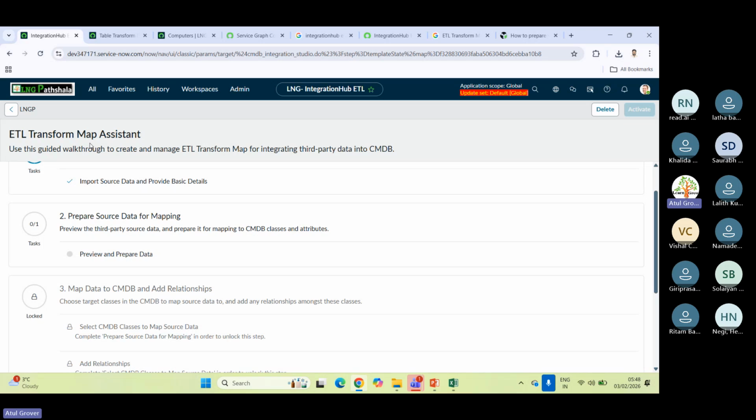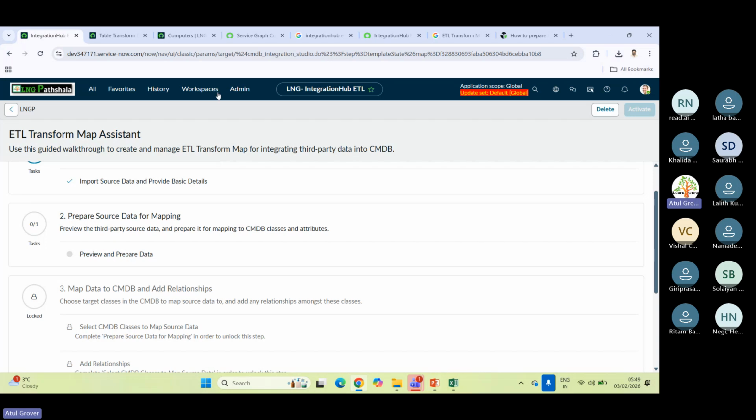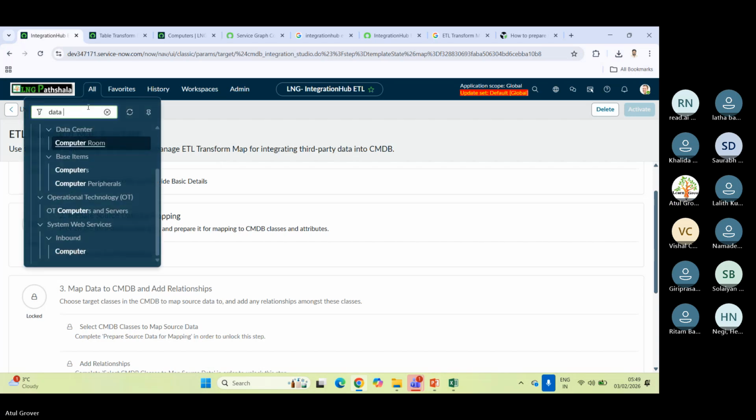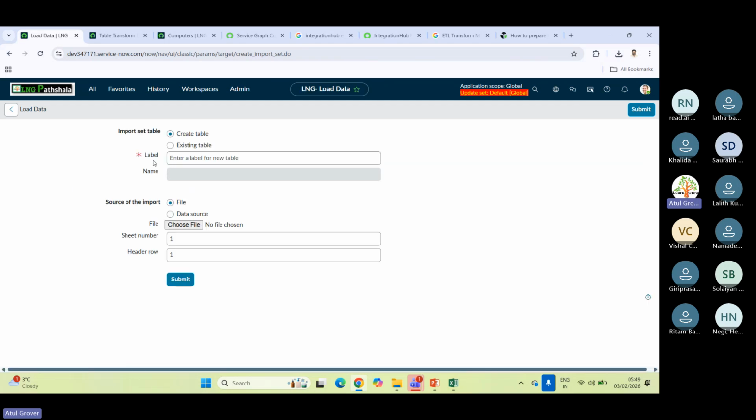Then this will be more beneficial. A standard way of doing it: data source, import set. This is part of our regular transform map as well. So if I say it like this, not data source, it's called load data. If I do the normal thing: transform, import set, load data.